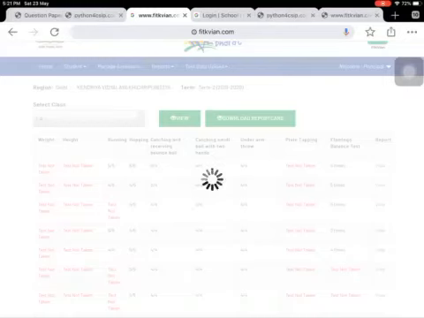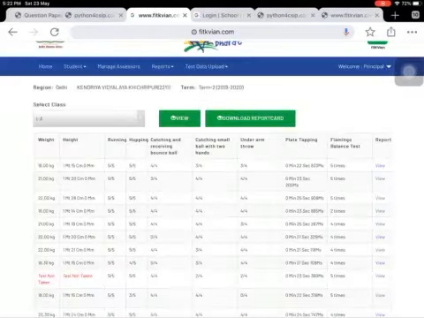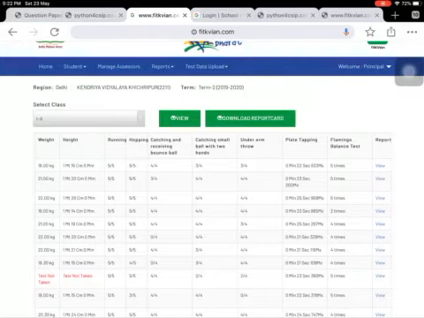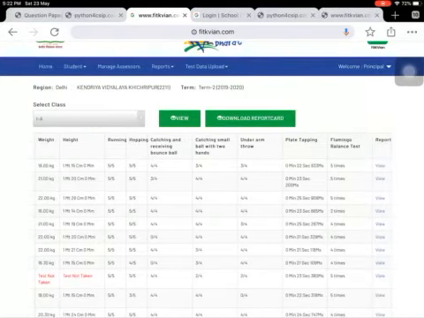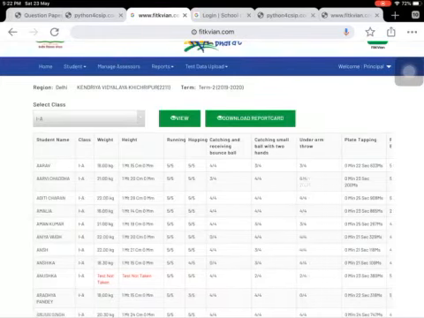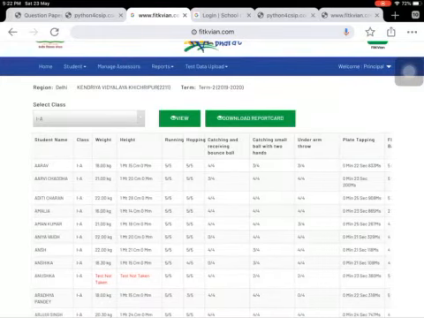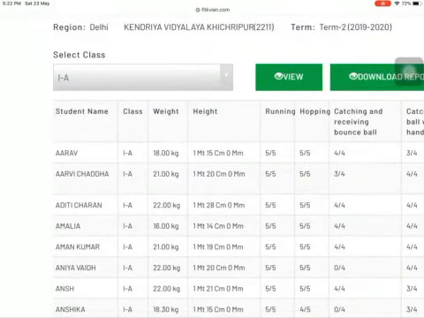You again have to be a little patient. It takes time at times. Yes, now you can see the data of 1A is complete in all aspects. Only one child is left, I suppose, that is Anushka, with one or two tests. That's fine. Now if you want to download, the first student is Arav. You see here the first student is Arav.